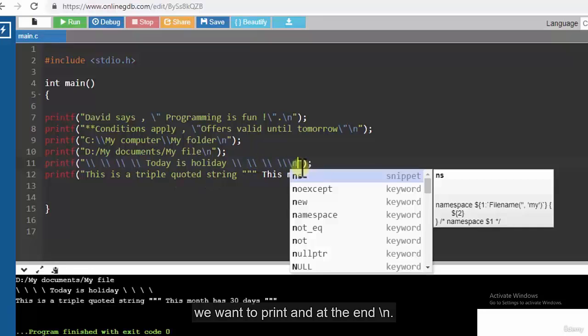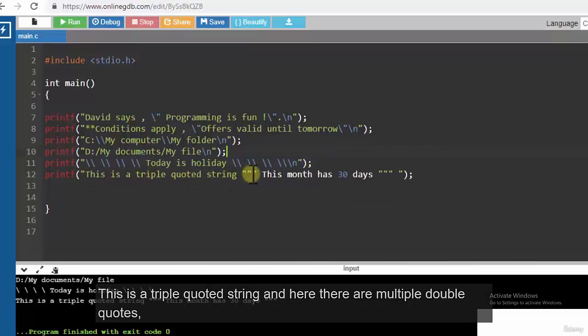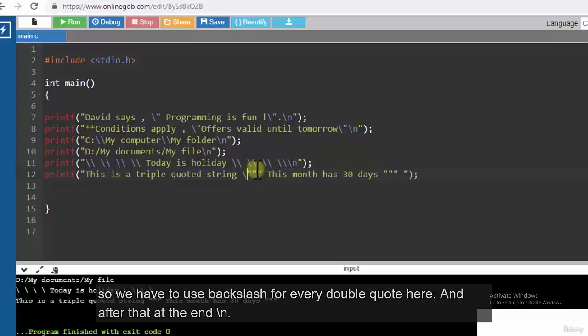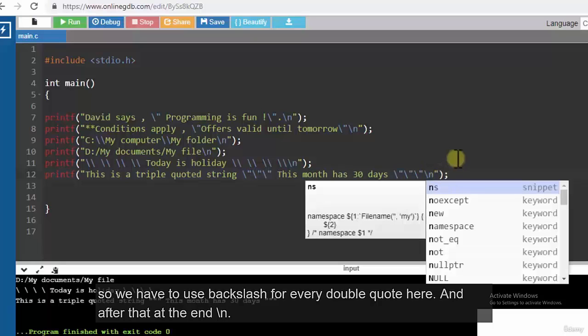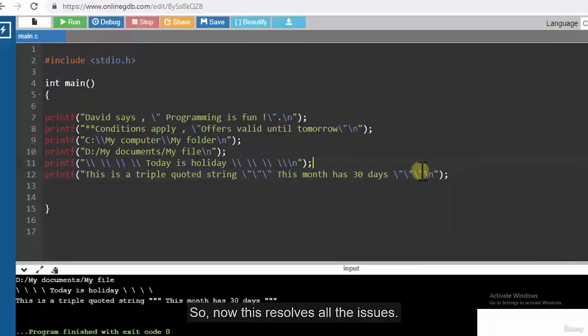And at the end, slash n. This is a triple quoted string, and here there are multiple double quotes. So we have to use backslash for every double quote here. And after that, at the end, slash n. So now this resolves all the issues.